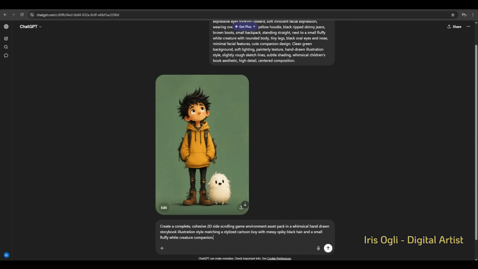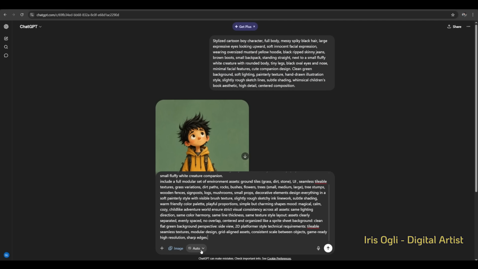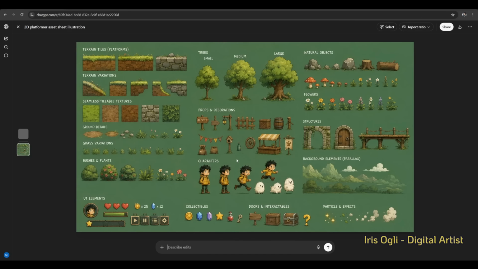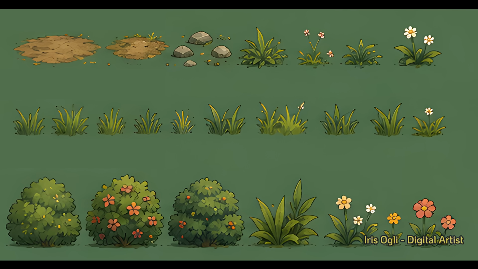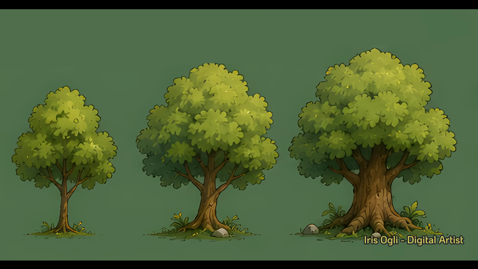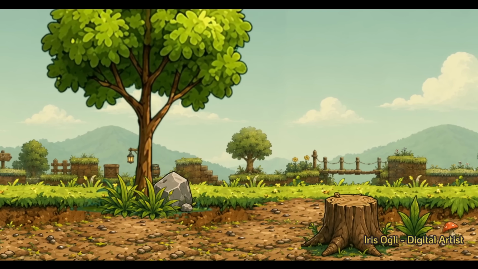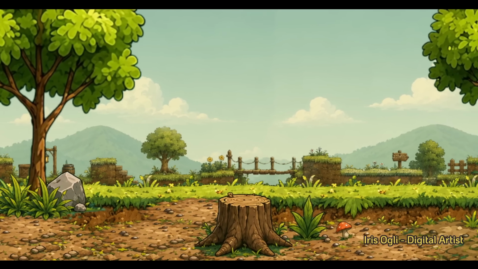The important part is replacing my character description with your character description if you're using a different design. ChatGPT will generate a full modular asset pack, including grass tiles, rocks, trees, mushrooms, fences, platforms, decorative props, and seamless textures. Everything will match the exact same art style as your character.